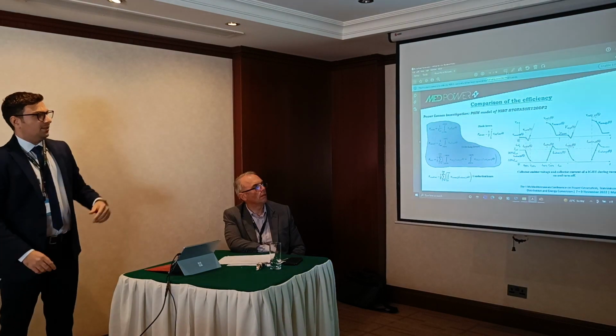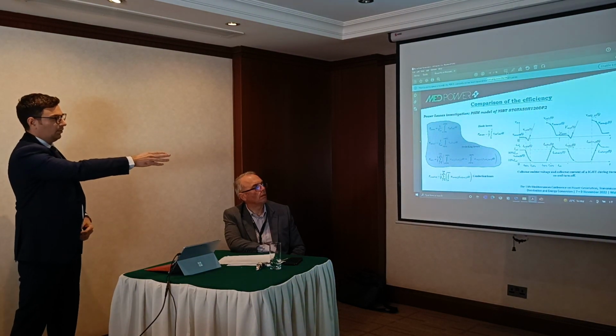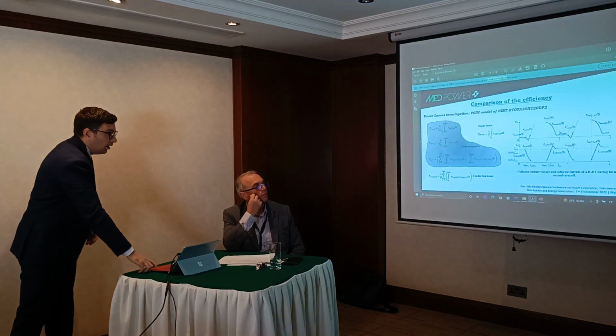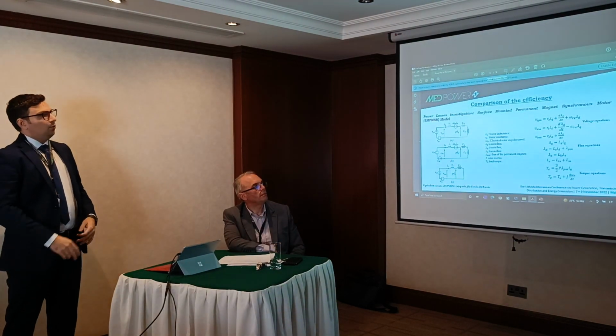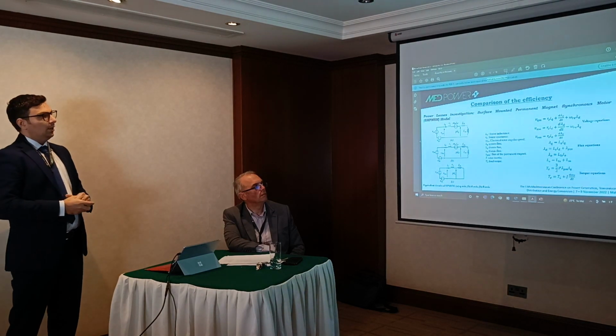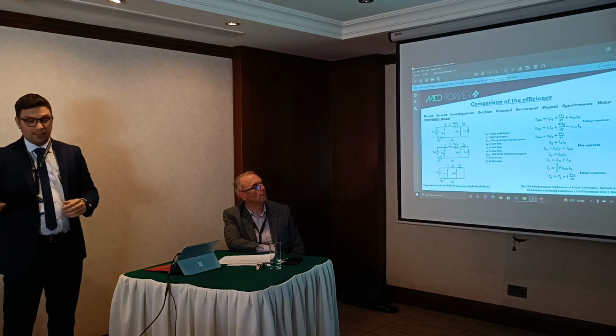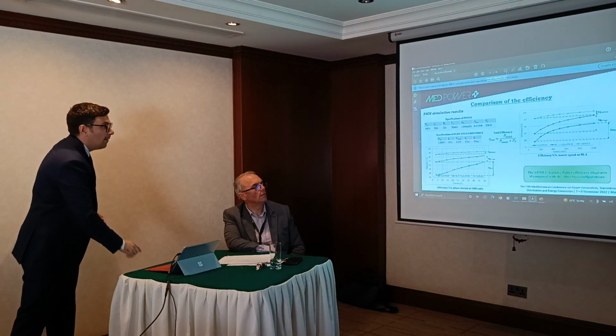This is the PSIM model of the IGBT. We are considering diode losses, conduction losses, switching losses. This is also the DQ model of the permanent magnet synchronous motor because we evaluate the efficiency versus motor speed and motor current.